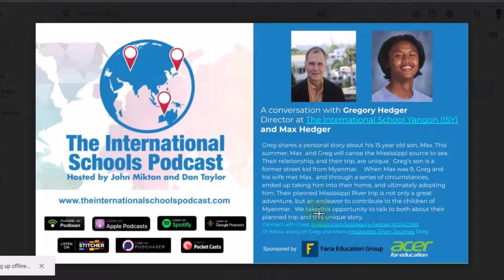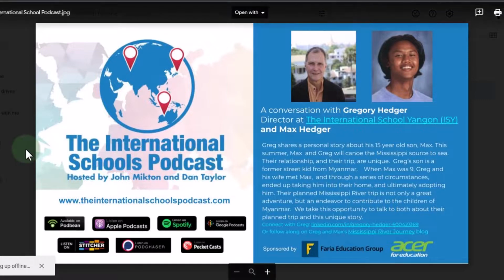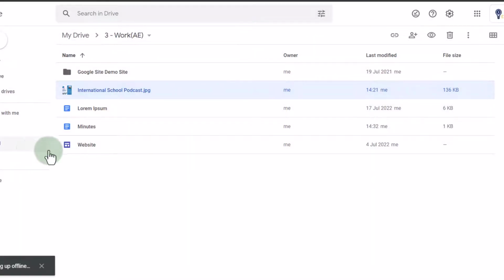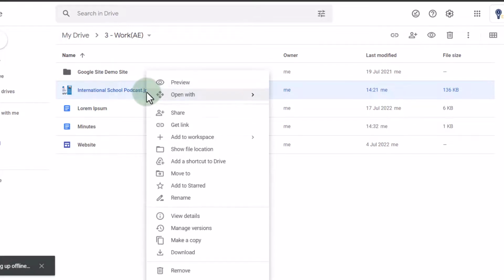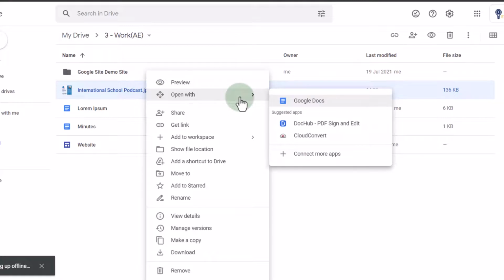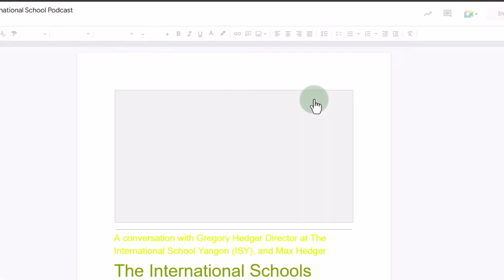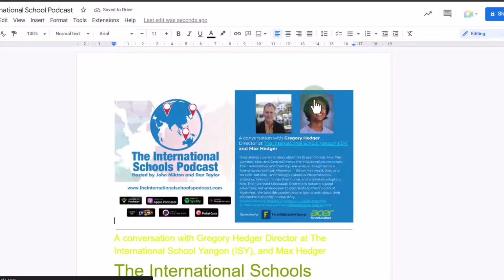And I would like to pull the text here on the right-hand side. Now, instead of manually going into a Google Doc, typing everything up, I can use OCR, or optical character recognition, to do this for me. In order to do that, upload your image to your Google Drive, right-click on the image, and then select Open with Google Docs. Google Docs is now going to go into that image, pull all the text that it recognizes from the image, and give it to you in a Google document.